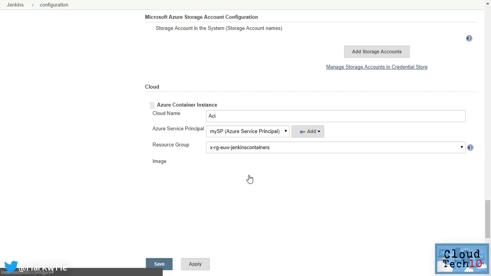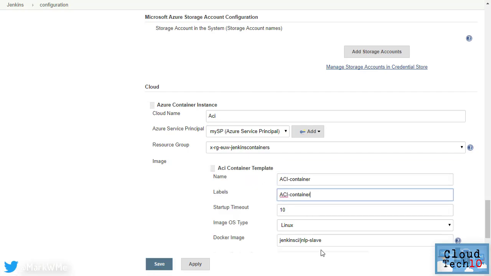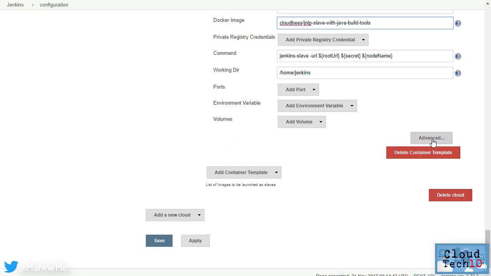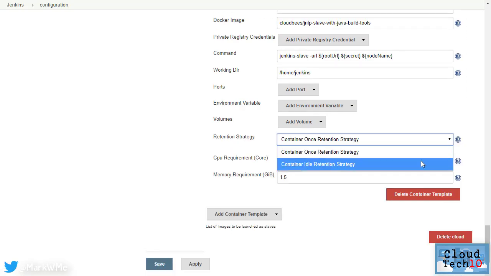Under Add Container Template, we'll provide a name and a label, and we're going to provide the details for a Docker image that contains a slave with Java build tools. Under Advanced, we'll change the retention strategy to Container Idle Retention Strategy.